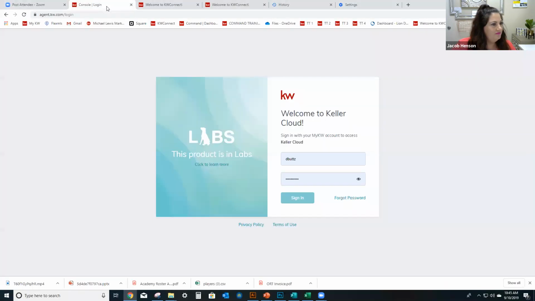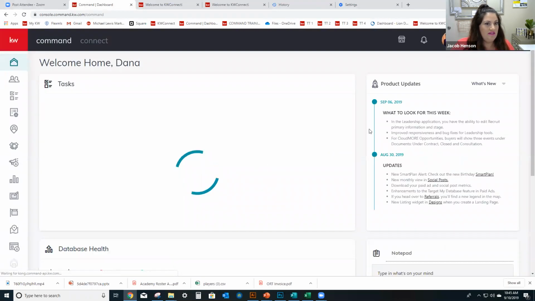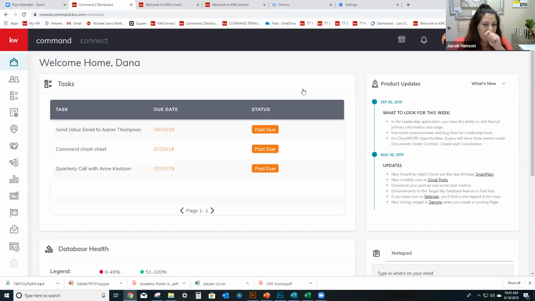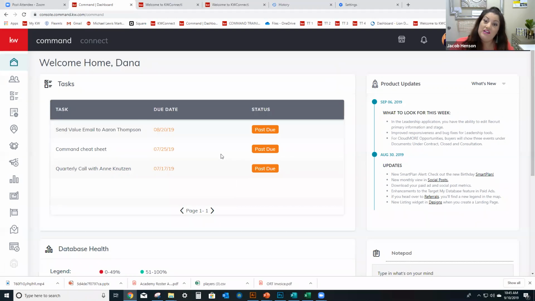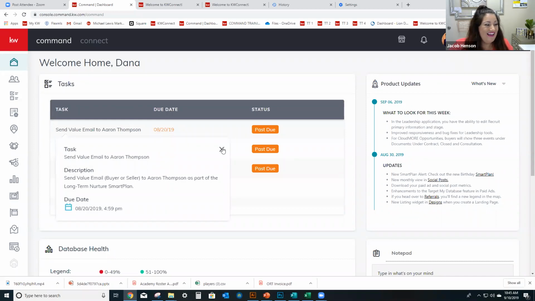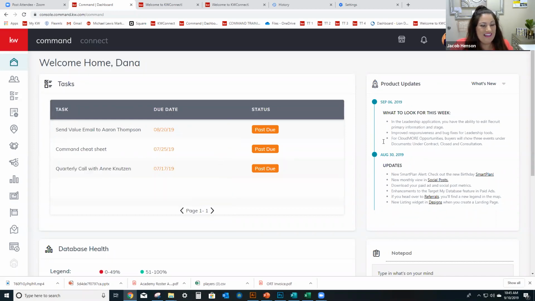Okay, here we go. So your console, if it looks like this, go ahead and sign in. This is agent.kw.com. This is your command dashboard. Loading, loading, loading. Okay, this is what your page will look like. This is what it looks like if you've added smart plans and you haven't actually done the tasks attached to them. You'll see a bunch of past due stuff. Yeah, so that's what that looks like.